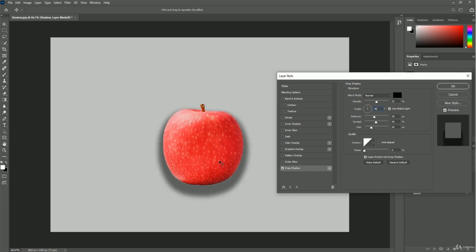And if you want to increase the distance of this drop shadow from the apple, then you can increase the distance from here. Okay, so right now I have 191 pixel and the drop shadow is placed over here, but it doesn't really seem good. So let's reduce the distance. Okay, 55 pixel is really good. So you can take a look. We have a perfect drop shadow in this image, and let me click OK.